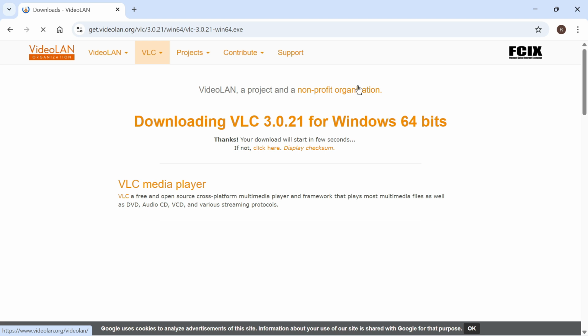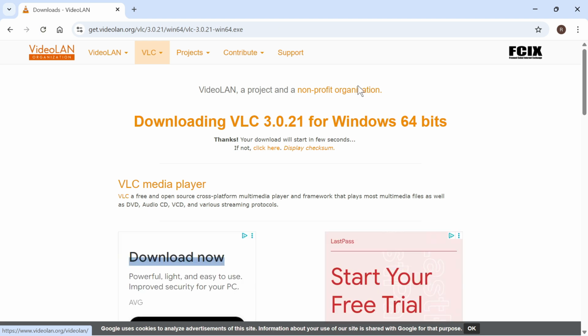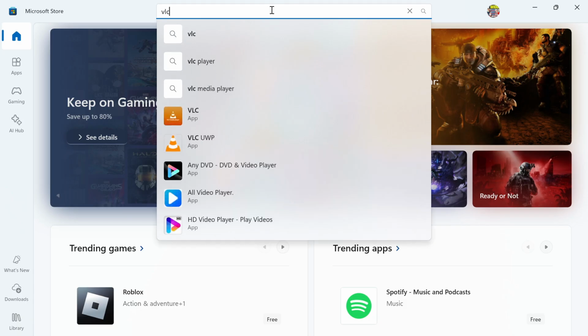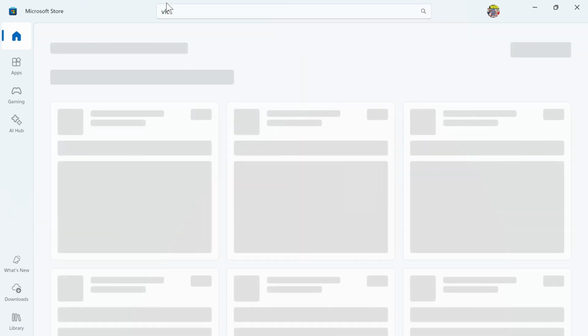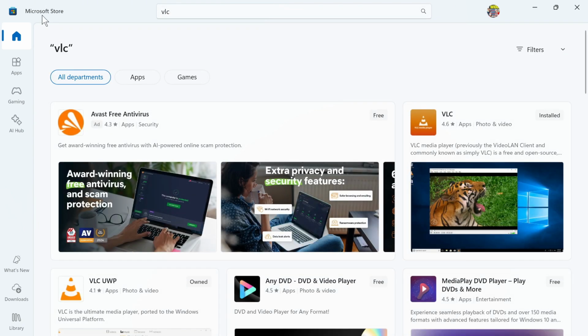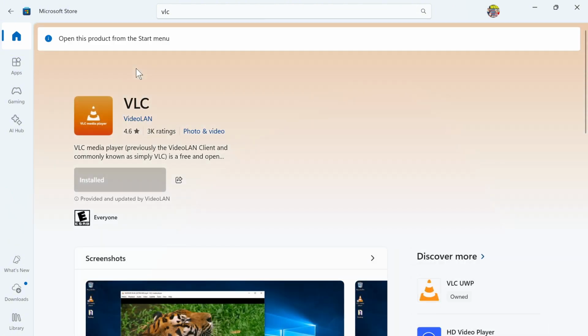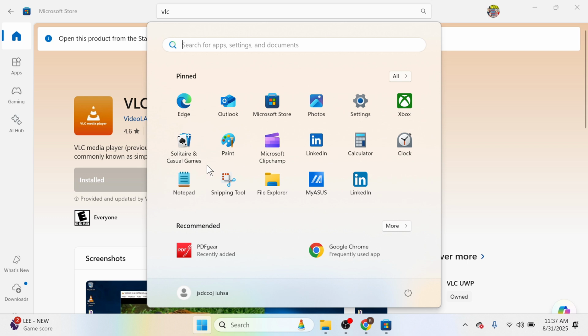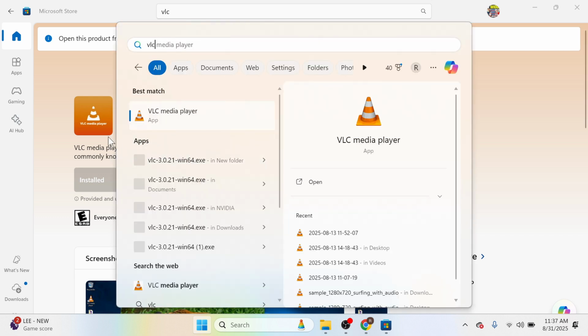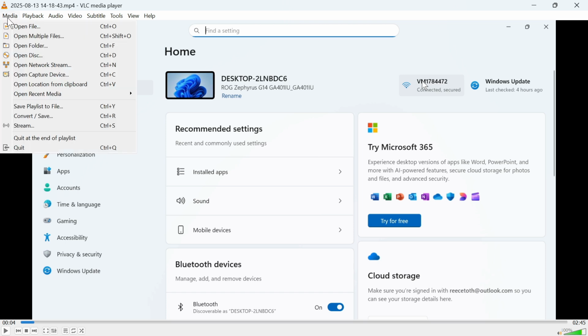Now you can also download this directly on the Microsoft Store. So if you don't want to download it from an internet browser, you can just type in VLC on the Microsoft Store and you can download this application here, which is the VLC Media Player. Now once you have this installed, open up the start menu and search for VLC, and then we can just open up the app.